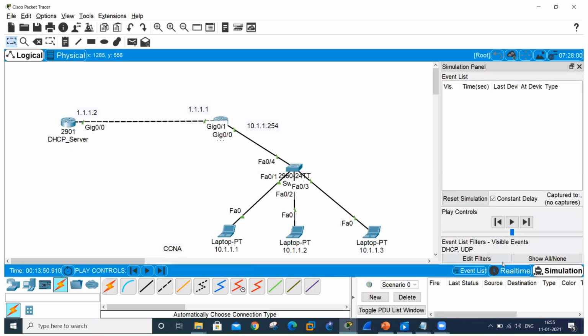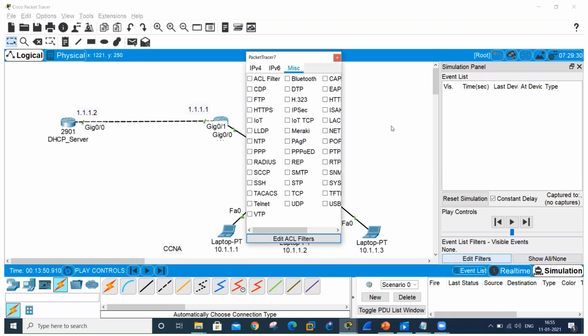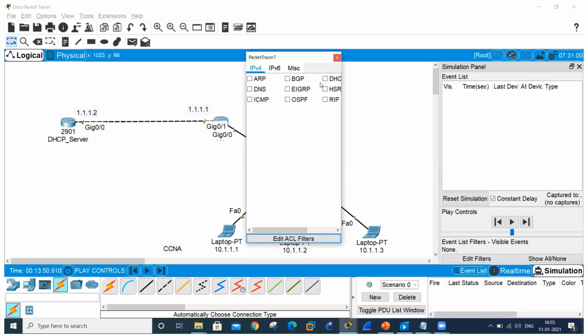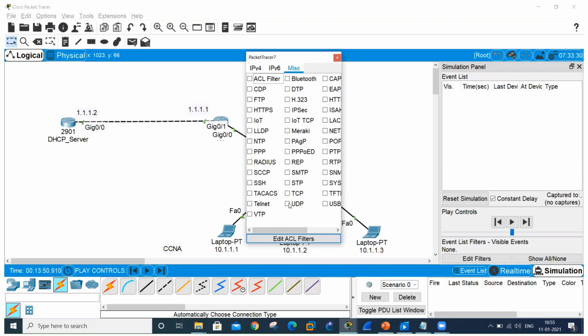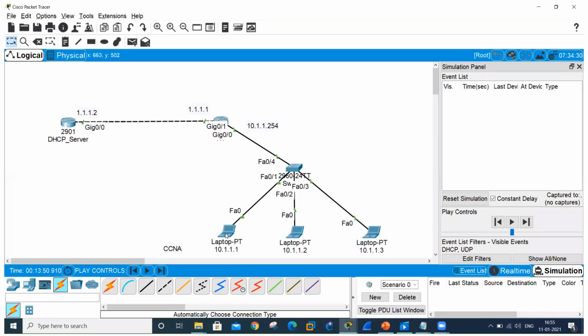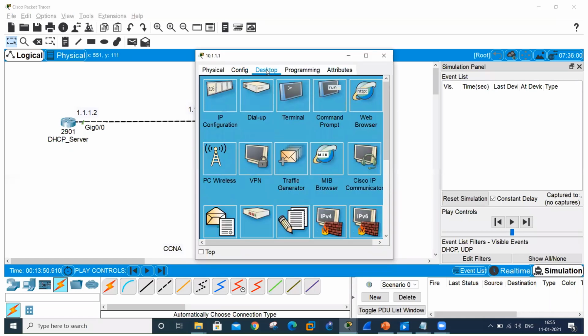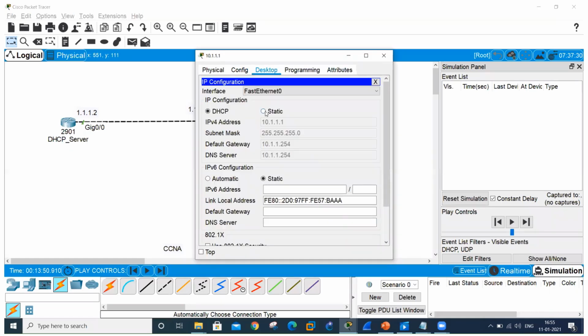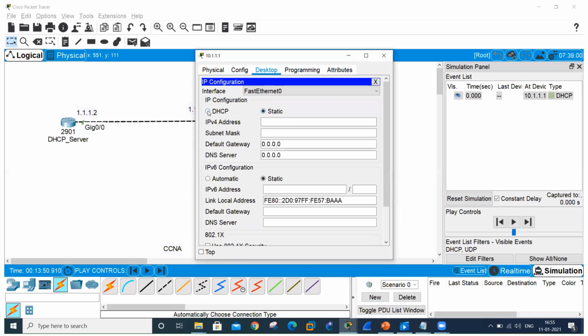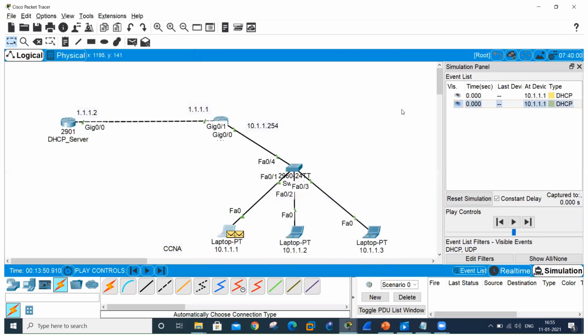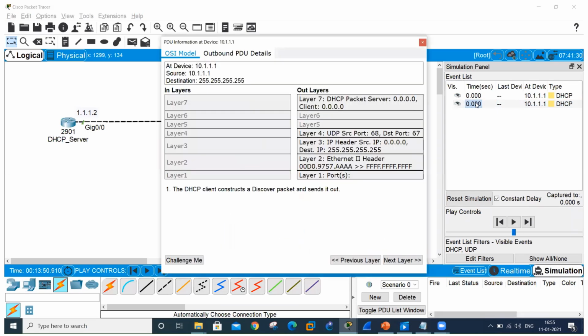So I will go to show none, edit filters, enable DHCP, and here we enable the UDP. Once that's done, then let's go to this laptop and turn it to DHCP. I'll just push it off and turn it to DHCP now. And let's see, this is the discover packet. Okay. So it's going from A to broadcast. The IP address is not there yet. So 0 to 255 broadcast, and the port is going in layer 4, which is 68 to 67, right?